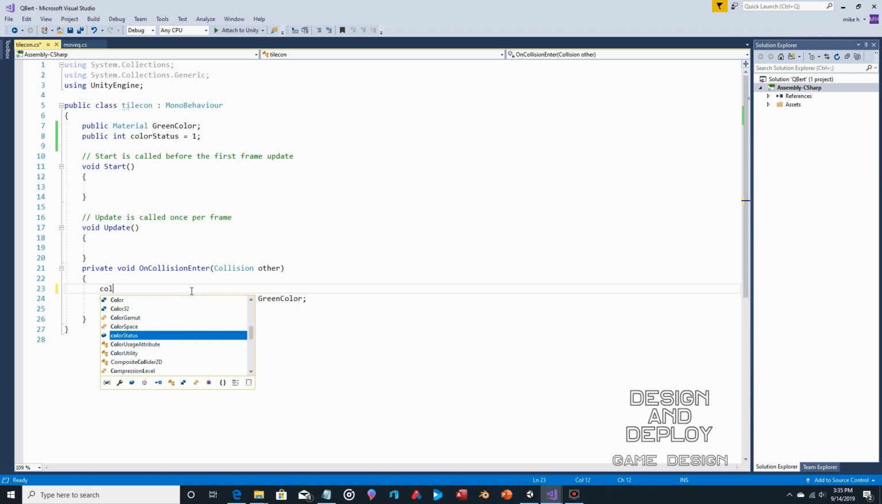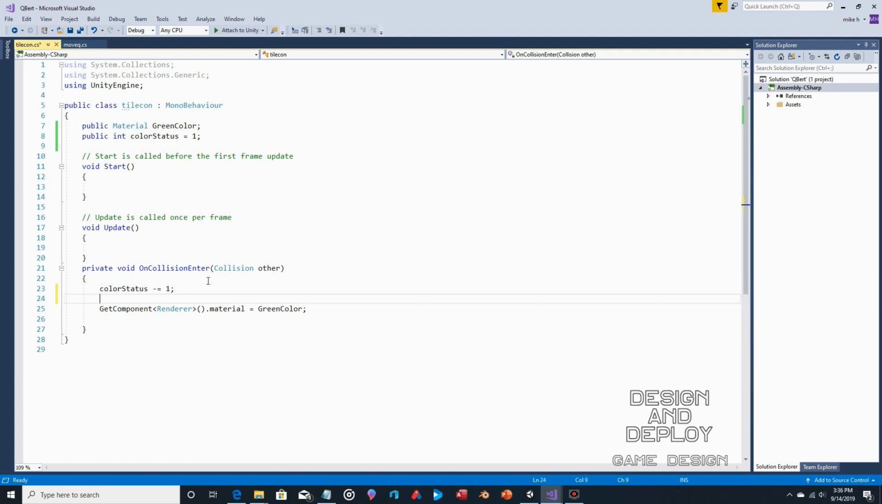So colorStatus -= 1. So that means take the current value and minus 1 from it. So we always want to minus 1. If colorStatus == 0, you've got to do two equals when you're checking. If it equals 0, then we do this.